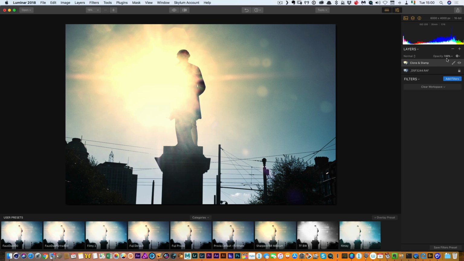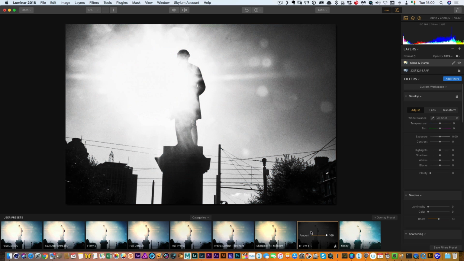And let me just see. I'm gonna reset this. Let's just use this for a second. So back to our black and white. You can still apply effects and filters on top of your clone stamp layer, by the way. It's just that it is flattened, unfortunately.